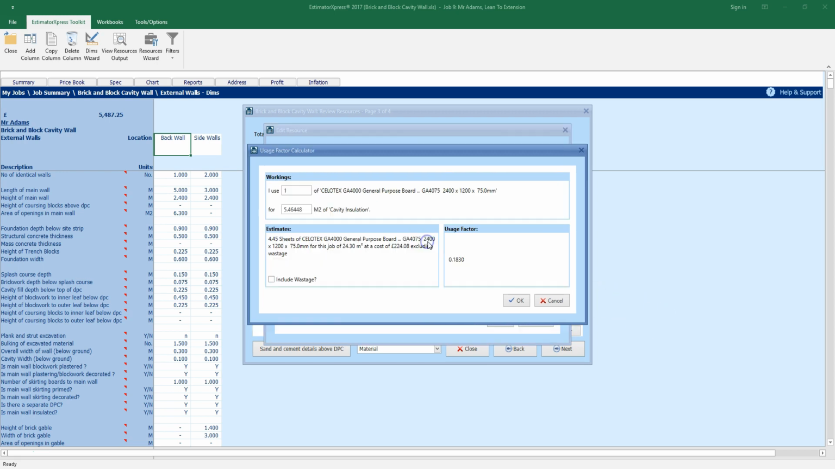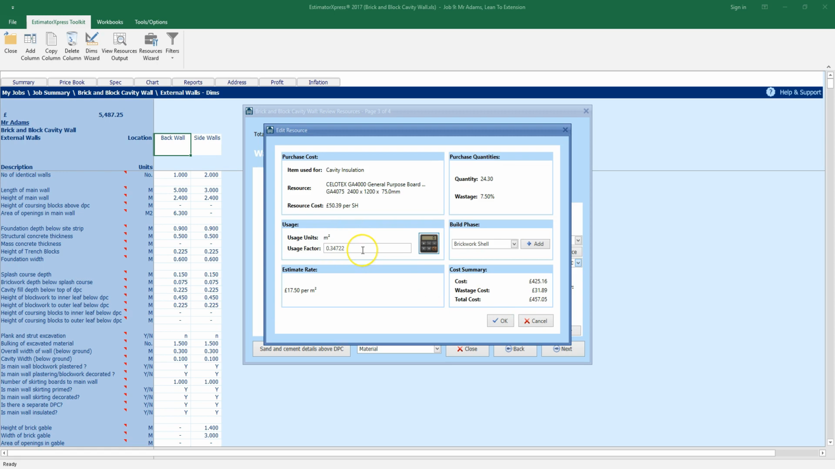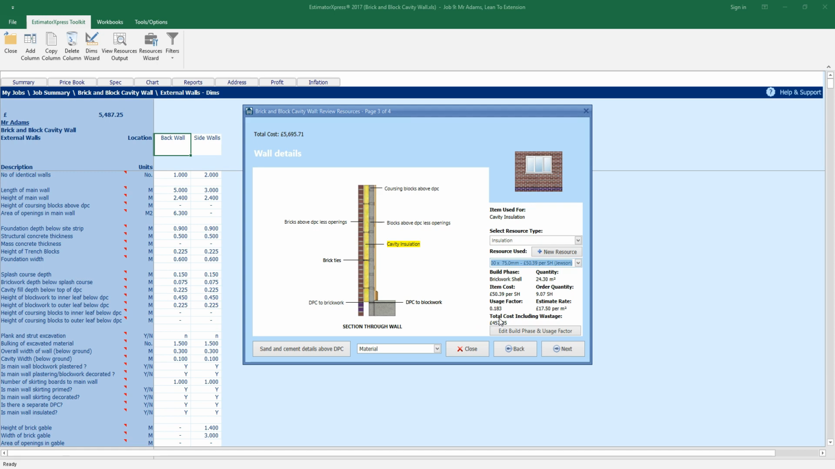Click on the calculator icon to check the usage factor. So at the moment it's saying we use 1 sheet of Celotex board to cover 5.46 meters squared of cavity insulation. At the moment this is actually incorrect because the usage factor matches the old material which was selected. So we need to change that to say we use 1 Celotex board to cover 2.88 square meters. Once you've done that, click OK, and the usage factor is updated. Click OK again. So you can apply this to picking any object in the wall construction and changing a material.